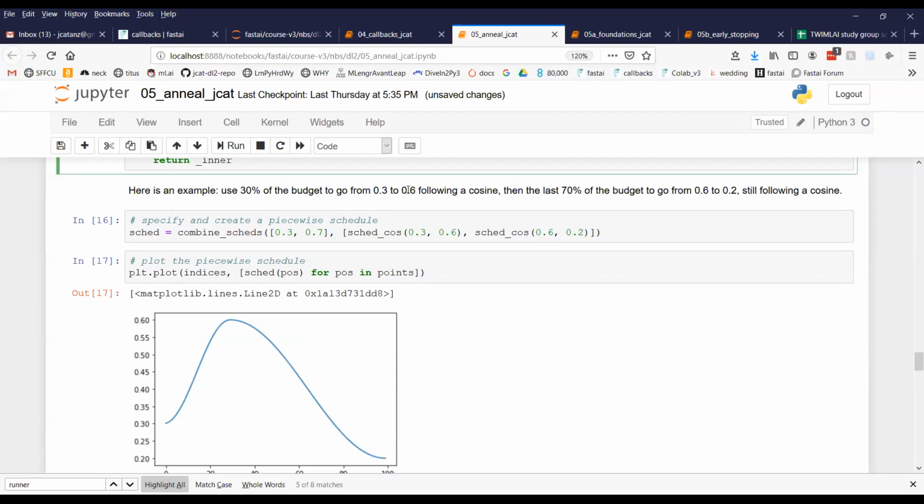Now, notice that we're building a piecewise schedule that's piecewise continuous, because the learning rate from the end of the first part of the schedule matches the learning rate from the beginning of the second part of the schedule. So the schedule is piecewise continuous. You wouldn't want something that has jumps in it.